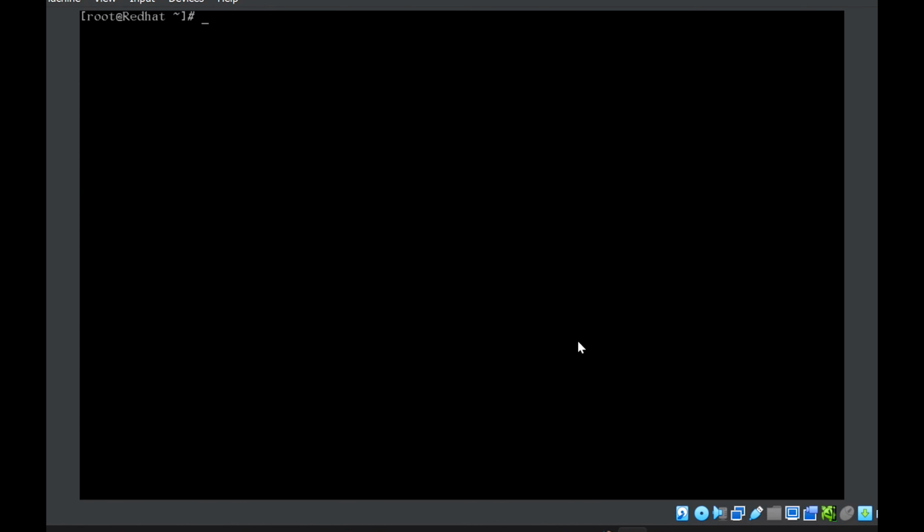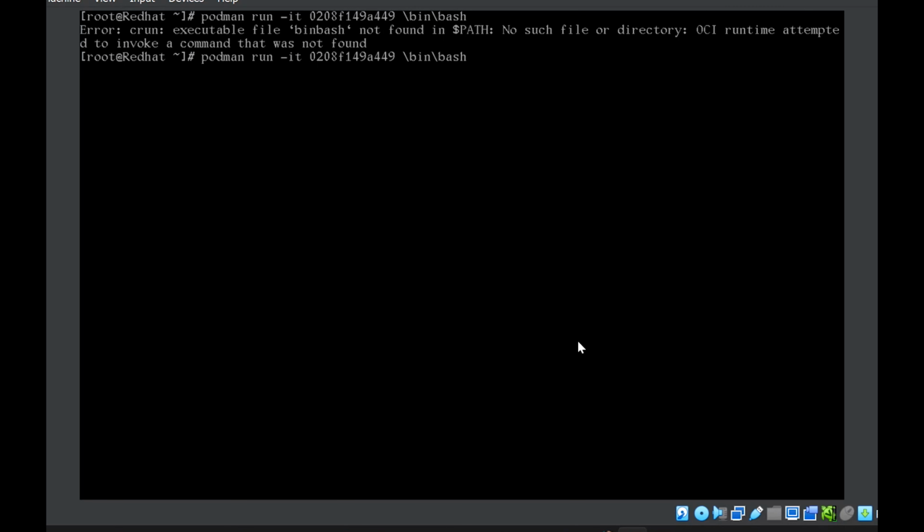Okay, if you want to run the container in the interactive mode, then you can use the option -it. So what we will do is we'll use here -it, name of the image, and then /bin/bash. Okay, sorry, /bin/bash, and now you can see I am inside the container, and you can see here the command prompt has changed.